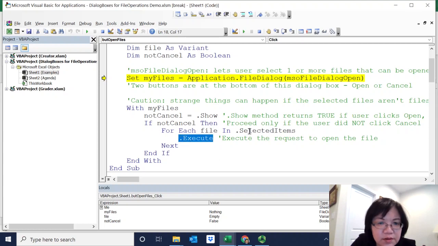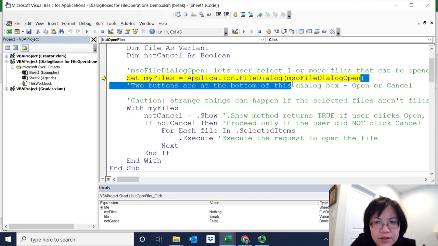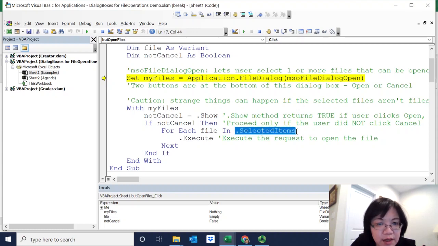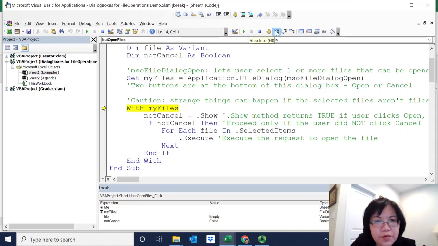So this will execute. So the dot selected items and dot execute, these are methods. Well, this is a collection. And this is a method of the my files object, which is a file dialog object of this type. This file dialog has implemented a selected items collection, which stores all the items that the user has selected. And it has an execute function, which executes this open dialog request. Okay, so we'll go through the code.